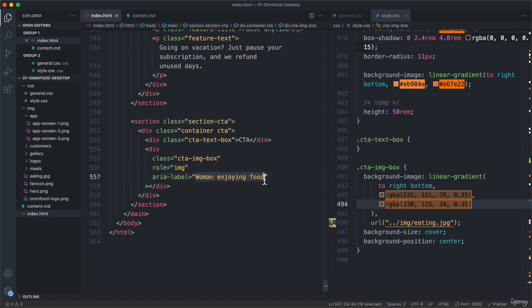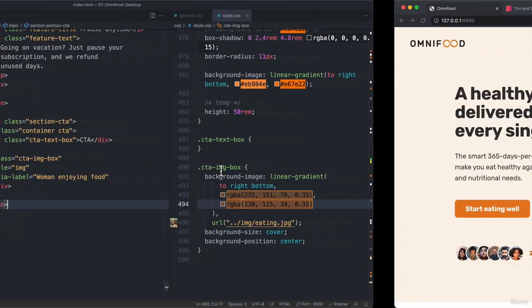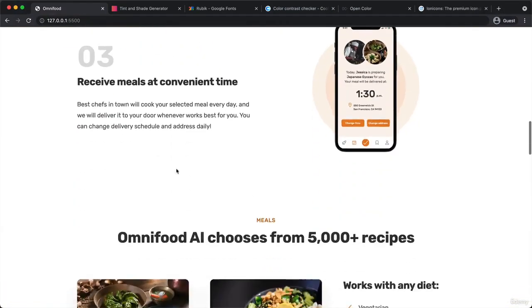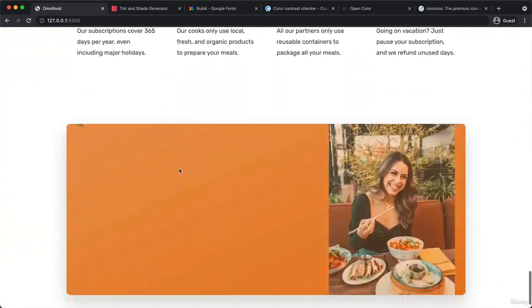And so now screen readers will be back to understanding this as an image, and then they will read this text here to, for example, blind users or users with reduced sight. And yeah, we should never forget these users when we are building our sites. All right. And so that's why I'm placing some focus here on accessibility.